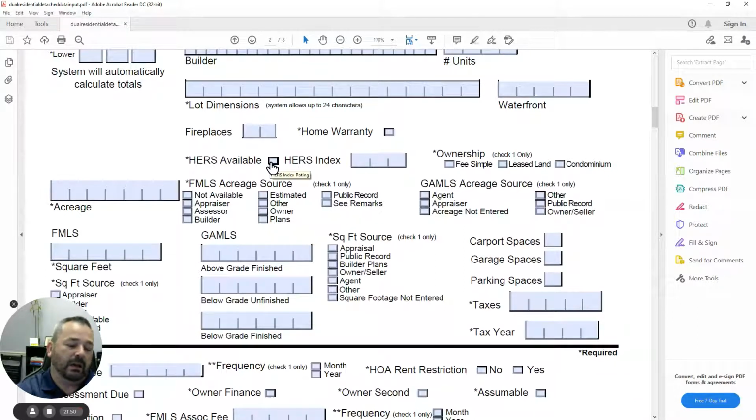HERS is a rating system for energy efficiency. And here in Georgia, I've never met anybody that has known what their HERS rating is. In certain states, that's very common, not here. So even though it has an asterisk, that's telling you that if the HERS is available, we have to check it. We assume it's not available, so we're not going to check it. We're not going to put anything in the index.